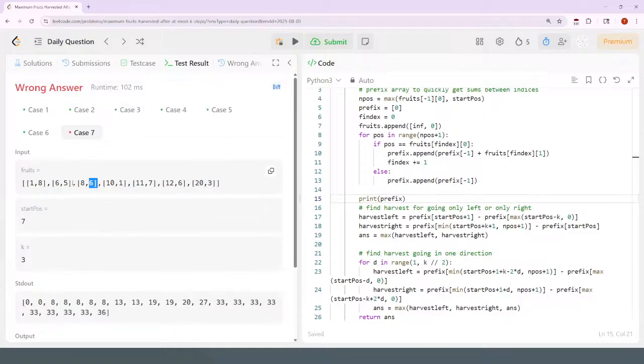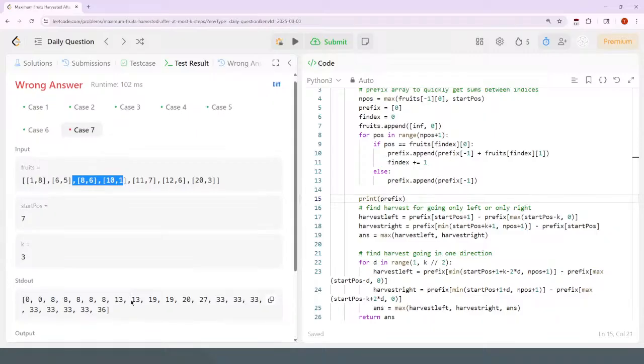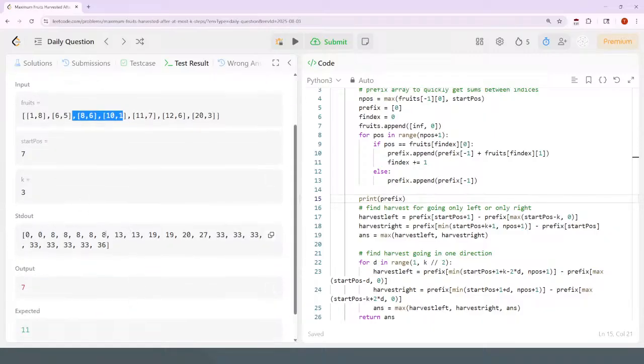But I'm only getting 7. So I'm going strictly right, I think. 7, 8, 9, 10. Okay, reasonable. So from 7, I should be at 8 in this index. So 0, 1, 2, 3, 4, 5, 6, 7, 8, which is at 13. Yeah, I think that's right.